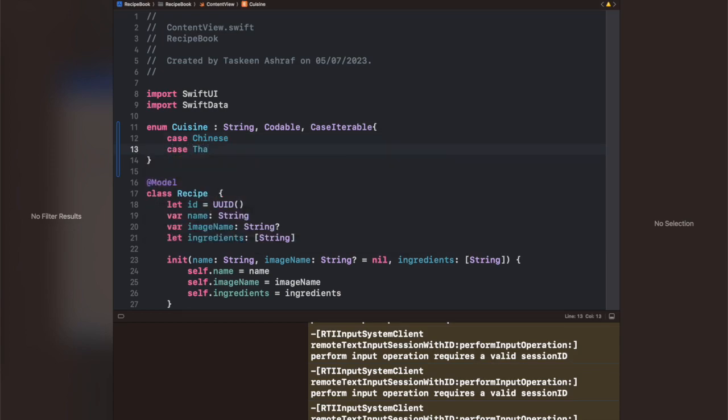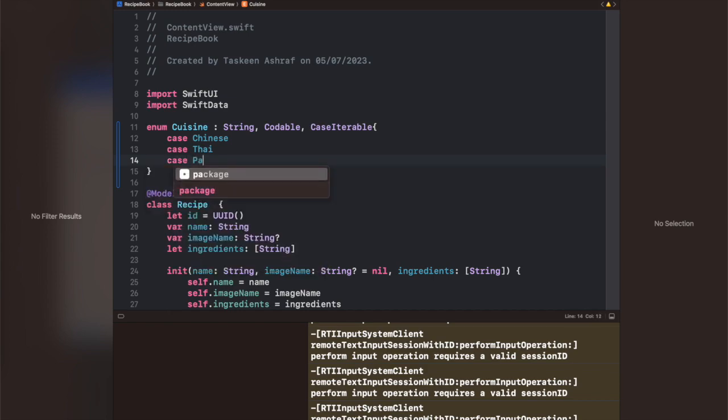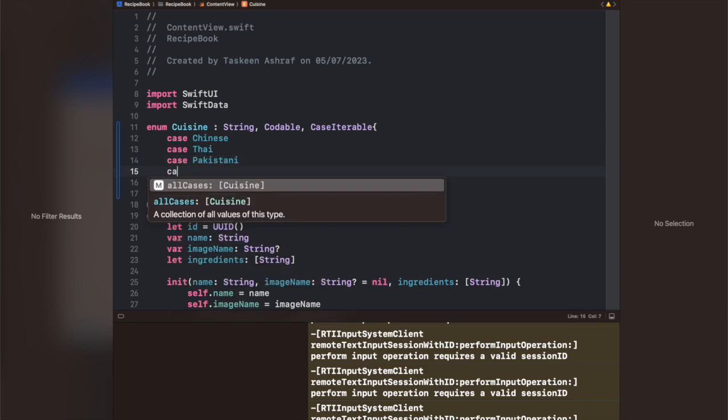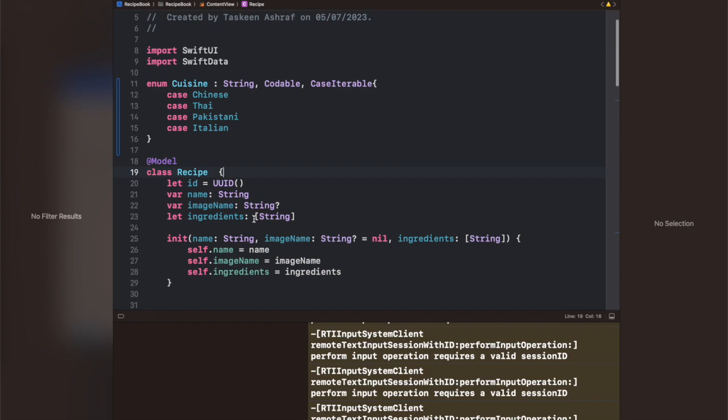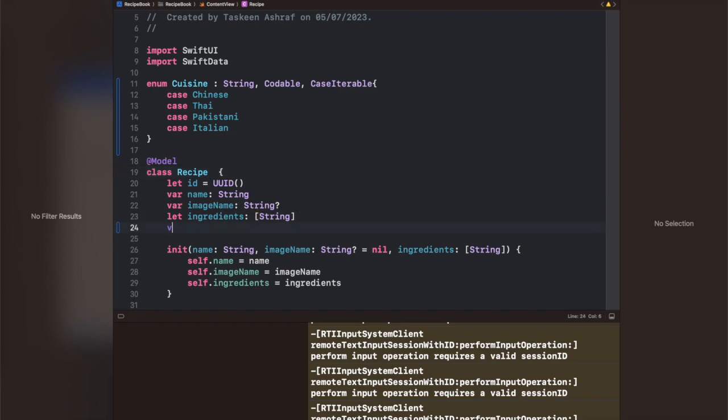So here I have created an enum with the name of Cuisine, which extends String, Codable and CaseIterable, and it has 4 cases: Chinese, Thai, Pakistani and Italian. And I'm going to attach it with my already existing class Recipe. It is going to basically specify the cuisine type of a specific recipe that we have added.